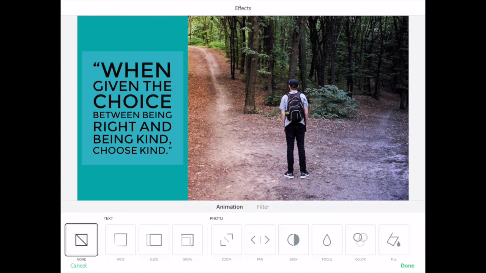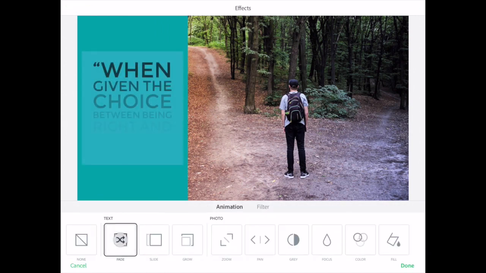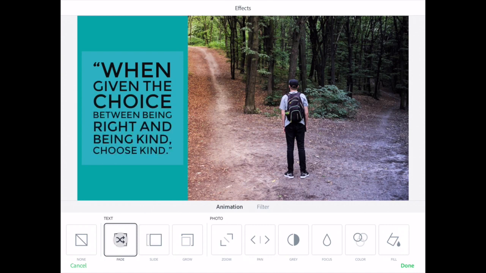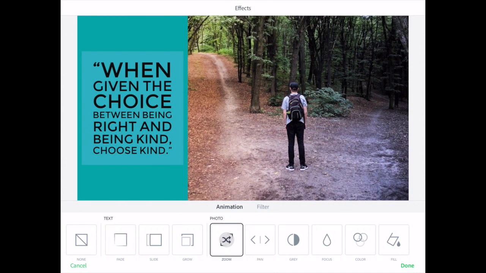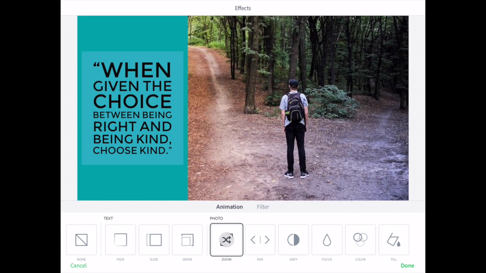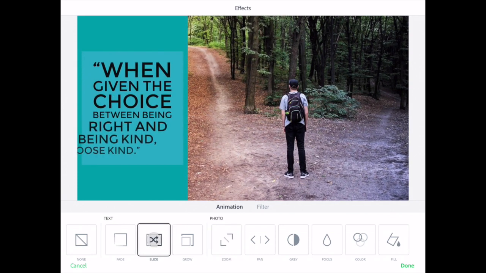I can also add effects. So for this, I could add effects to the text. Now this is going to turn it into kind of like a movie, which is kind of cool. Or I can zoom that picture in and out. So maybe I'm going to add that effect.